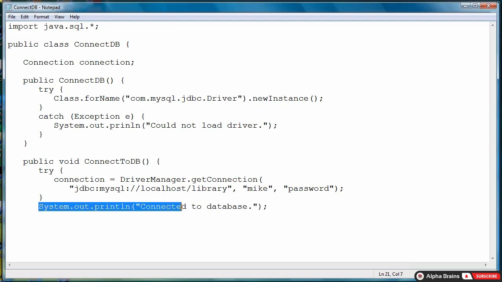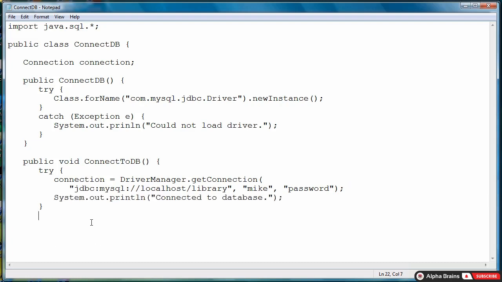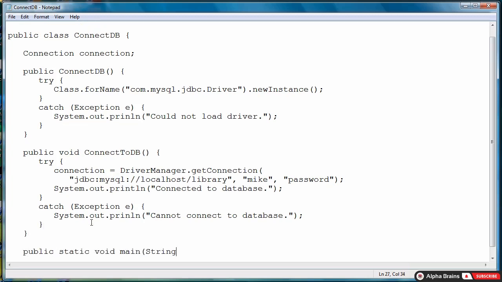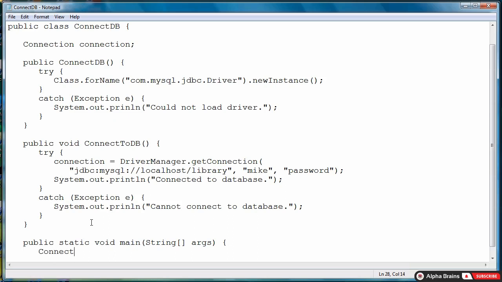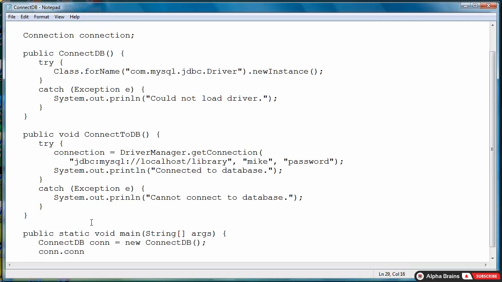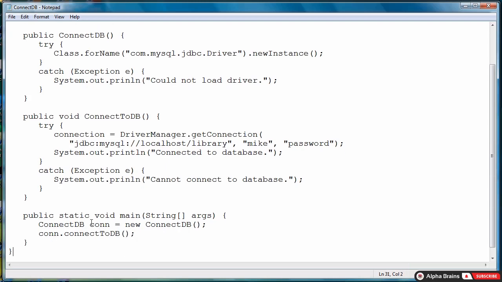And actually that needs to go inside the try, so let's move that. And then we'll write just a very simple error message if we can't connect. And that's it. So now we need a public static void main. Then we create a new connectDB object, call it conn, and then we'll call the connectToDB method. And I need to change one thing. Method name should not be capitalized, so let's make that lowercase c.